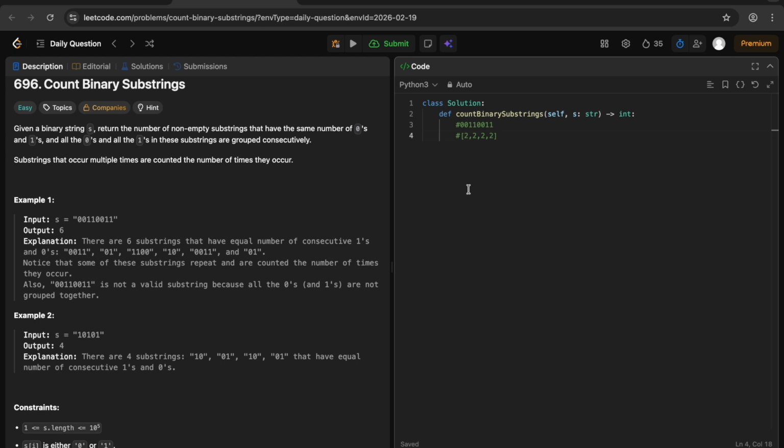Now to find the number of substrings, to have consecutive and equal numbers of zeros and ones, it should always go with the adjacent numbers in this groups array. See, adjacent ones. So we can simply sum up the minimum of the adjacent counts. We take the minimum of 2 comma 2 for this one. That minimum means the number of 0s and 1s should be equal, and that's why we are taking the minimum, and that's why they can be consecutive too.